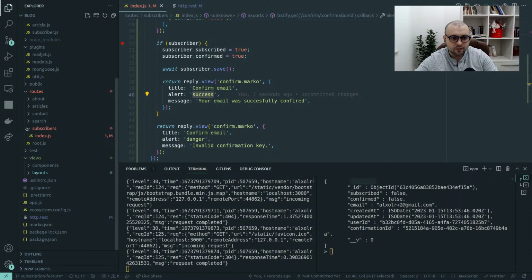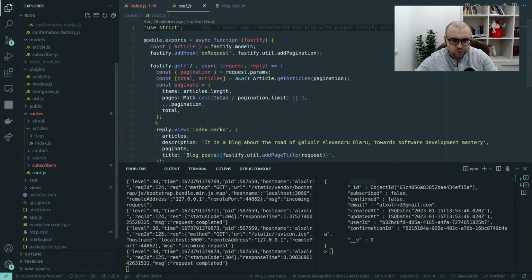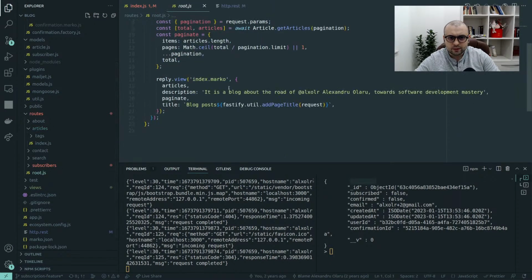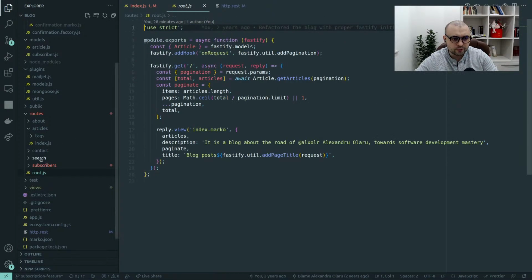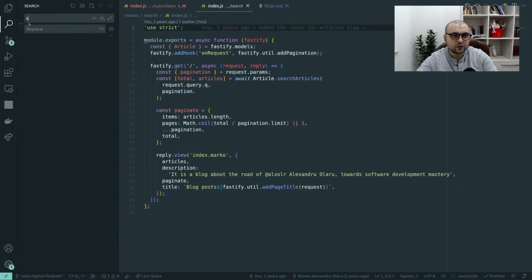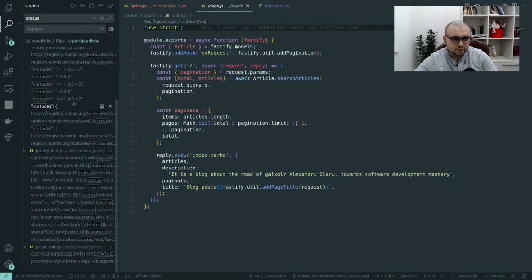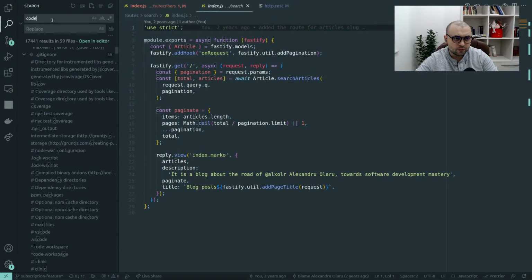Though for failure, we should send 400 at least. So status code 400. Yeah, though I don't really remember how we can do that. Yeah, let's see. I forgot how to do it in Fastify. Maybe have some example. Yeah, let's search for status. Maybe code.